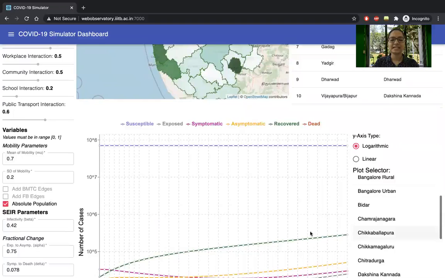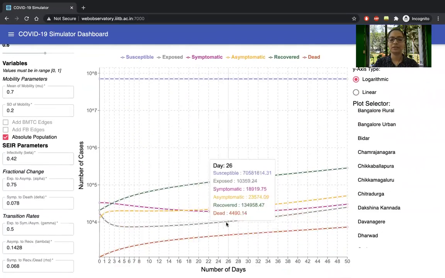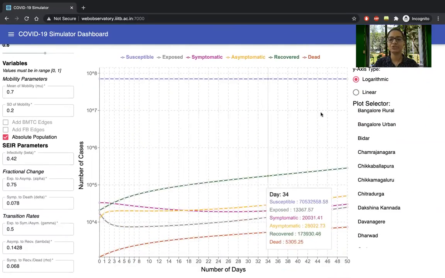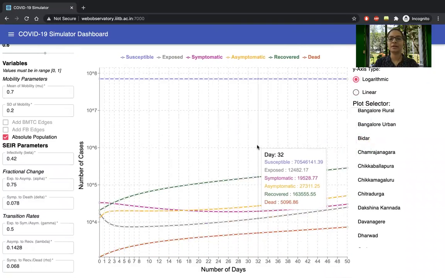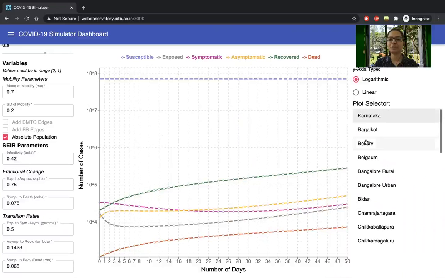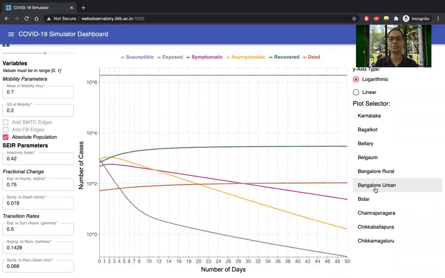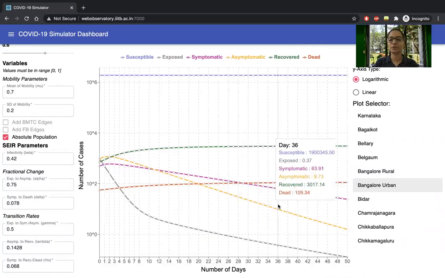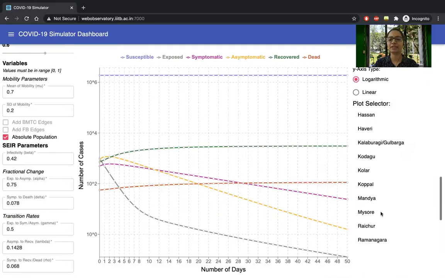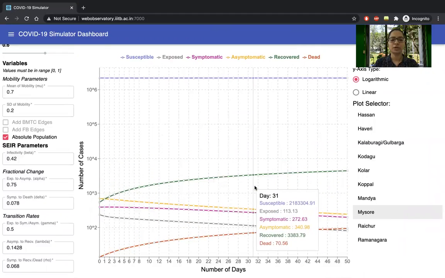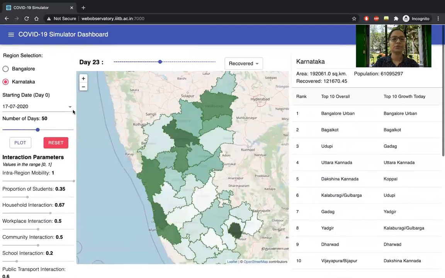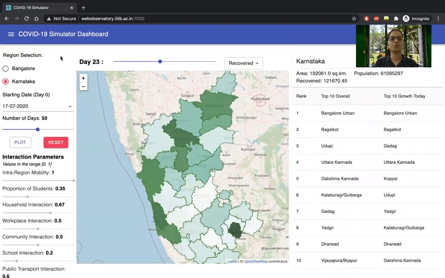Below, we see again a line plot for all these 6 states, which can again be linear or logarithmic. Again, this is at Karnataka level, but we can see for a specific district as well. So let's say if we select Bangalore Urban, this is how the predicted trends look, and we can try out various districts. So this is how it looks for Mysore. And yeah, so this was a quick overview of our COVID-19 simulator dashboard.